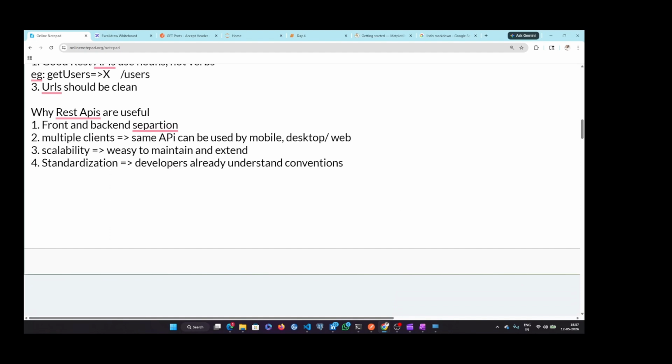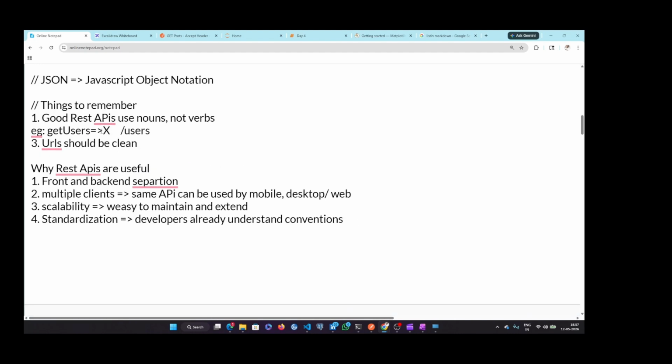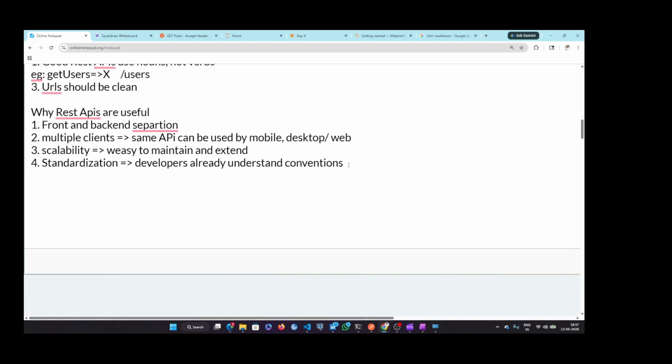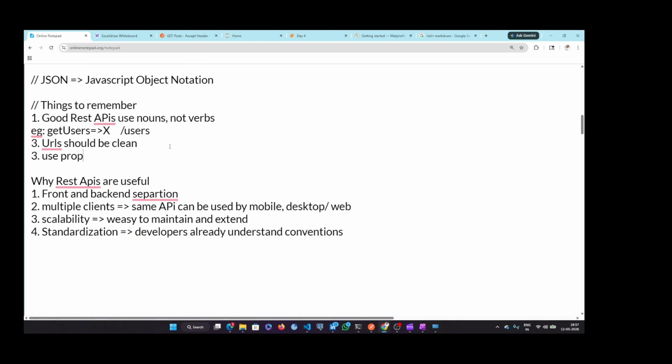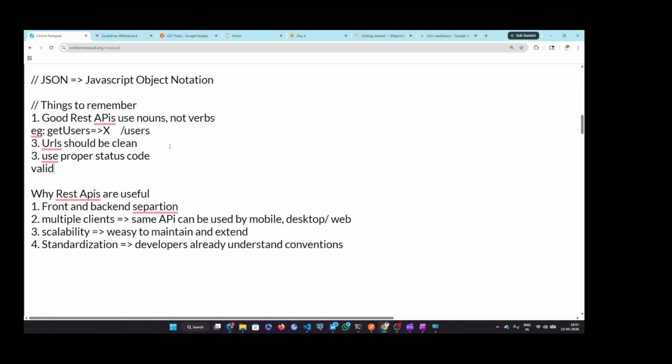Some best practices, like I have already told: use nouns, and use plurals mainly. Use proper status codes. And you should validate request data.